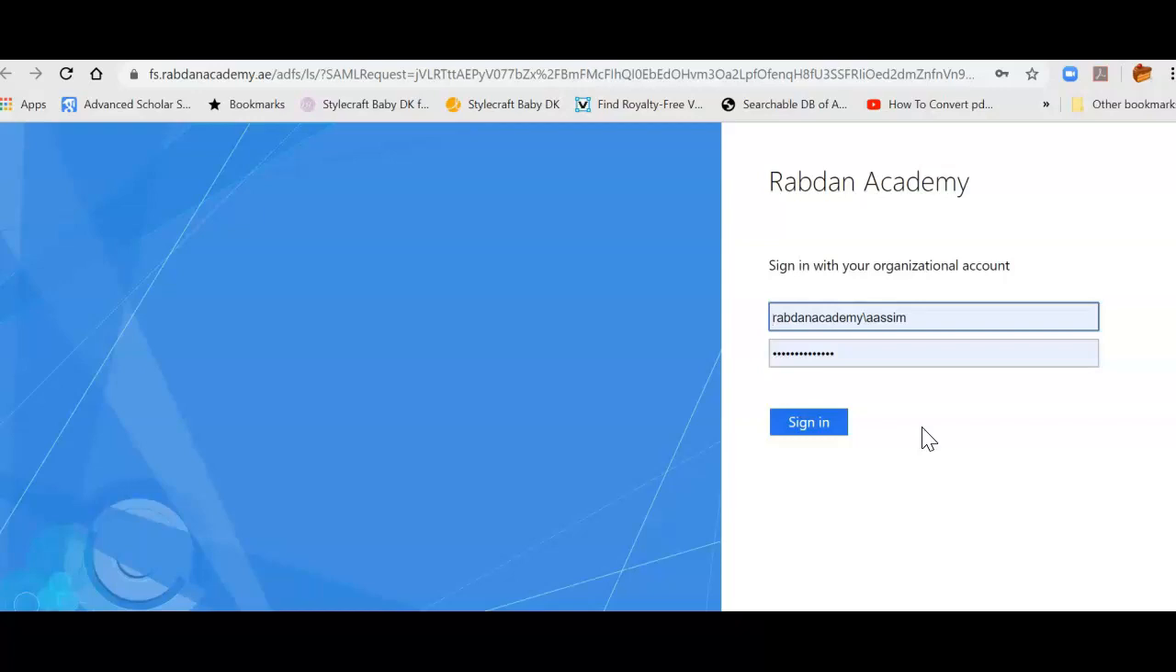The first time you do the search, once you click on the button search, you will get this page to log in once. So this is your organizational account. Please type in this format, Rabdan Academy / and your ID number or your name if you're staff or faculty. And then you just use your password, which is the one you use when you log in normally.